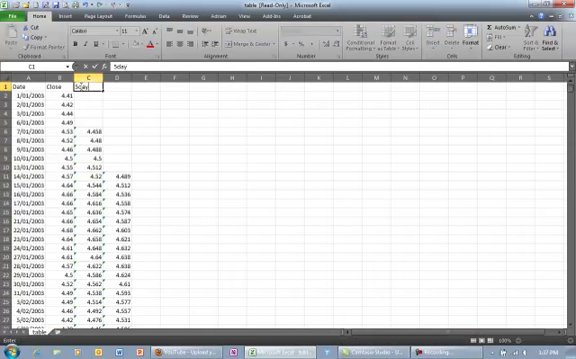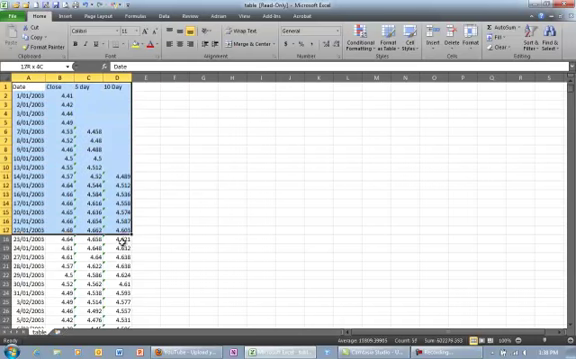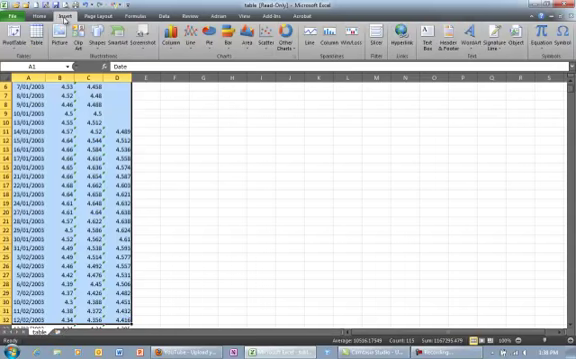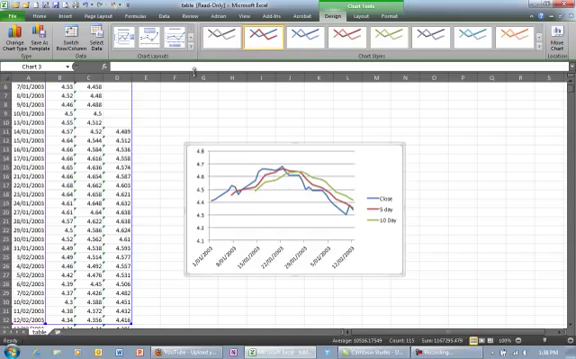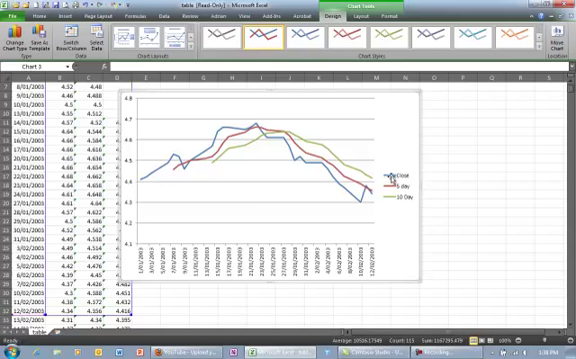Before you draw your graph, you need to label the top of each column so we know what's going on. So we've got a 5-day and a 10-day moving average. If we highlight these columns like this and go to Insert, Line Graph, we can grab a line graph of that data. Notice it has automatically given you the close price, which is the blue, the 5-day moving average and the 10-day moving average.